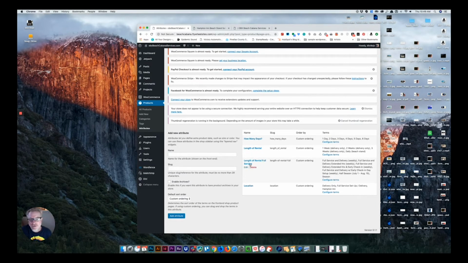I've added 3 attributes already. 1 is titled how many days, 1 is titled length of rental full service, and location. Once you input those, you can't see me pointing, once you click on the new attribute, then you've got terms within the attribute. So I've got length of rental, then my terms are 1 week delivery, 2 week delivery, 3 week delivery, and daily beach stand. So I have those 4 possibilities as different variations to this attribute.